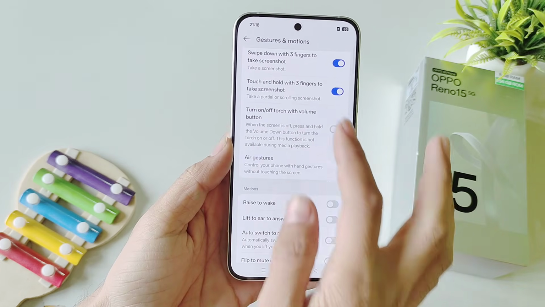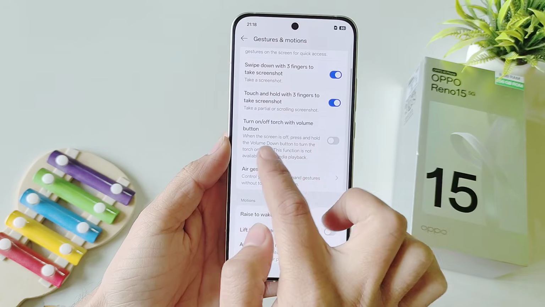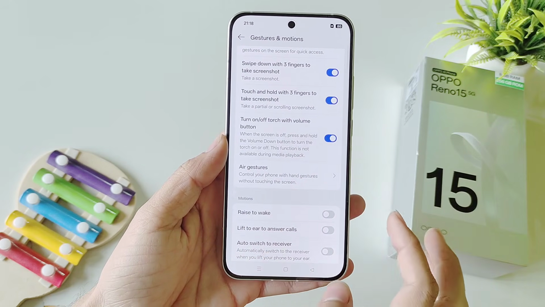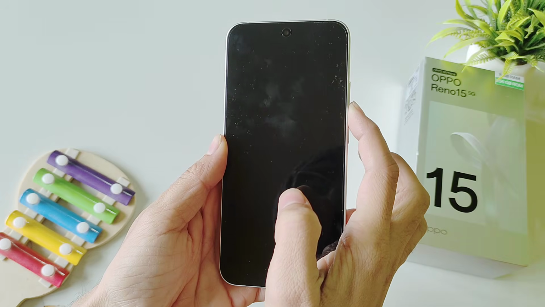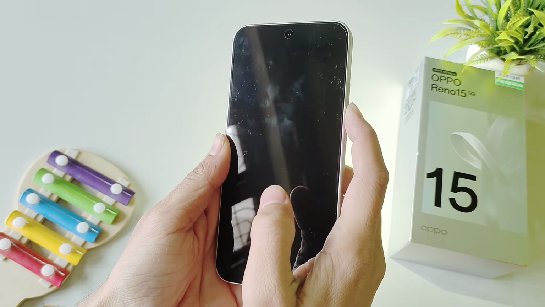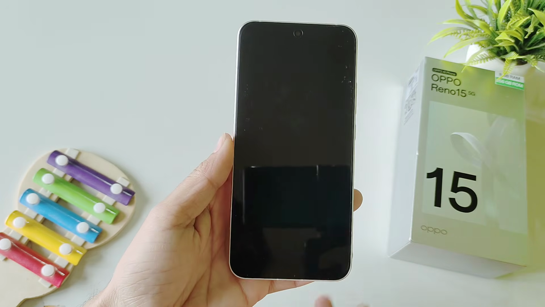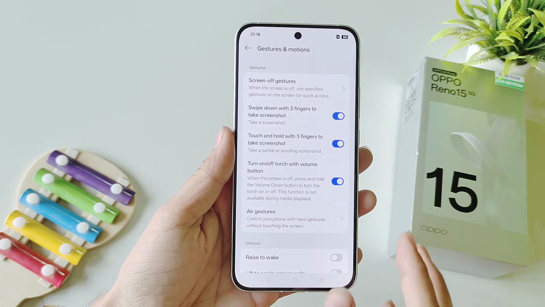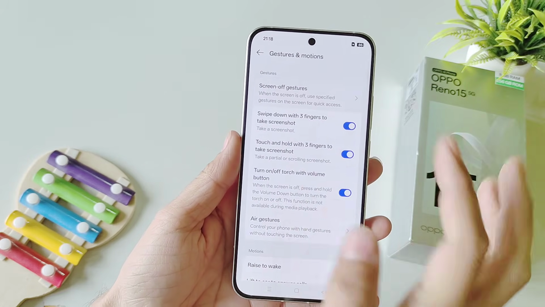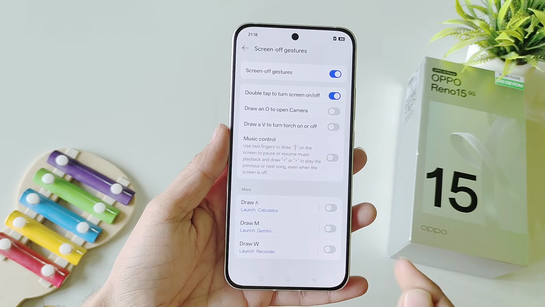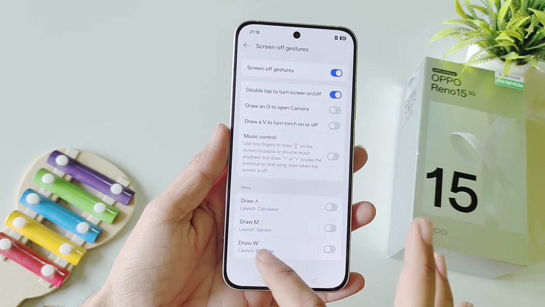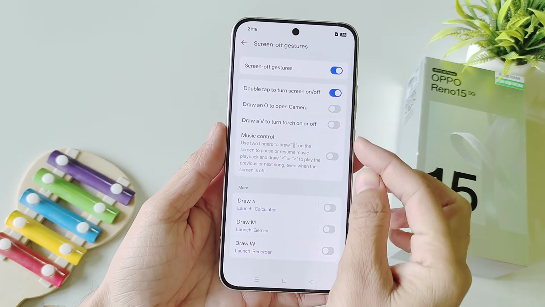In the same gestures and motion settings, you can also use this torch feature. Enable this. Now whenever your phone is locked, if you long press your volume down button, then it will turn on your flashlight, and if you long press it again, then it will turn it off. At the top you will see an option called screen off gestures. Tap on this. From here you can open your favorite application from your locked screen by drawing these alphabets and this symbol. You can also use these features.